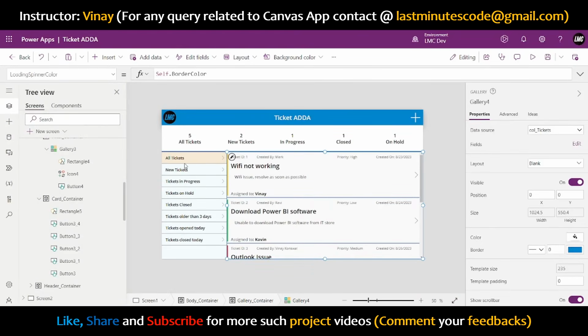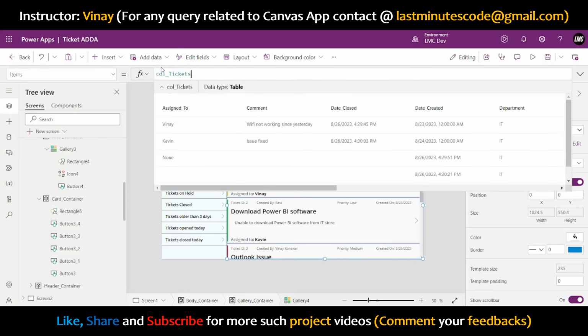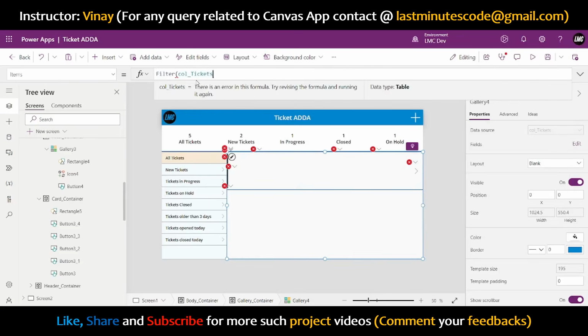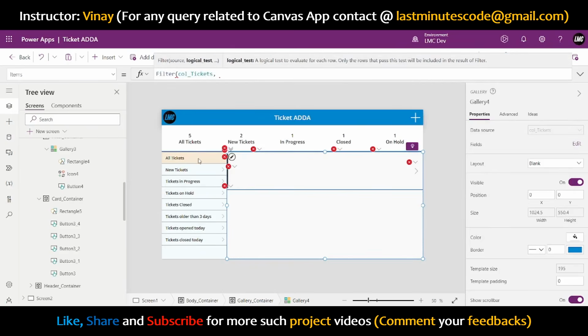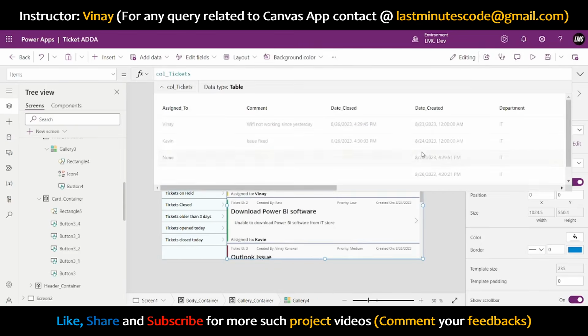Okay, so if we select all tickets, I should see everything. So how can we make this work? If I select all tickets, I should be able to see everything. So here we simply need to filter. We have to write filter on this thing where, now if this is selected, let's say how we are going to do this. Let me think for a minute for this one.